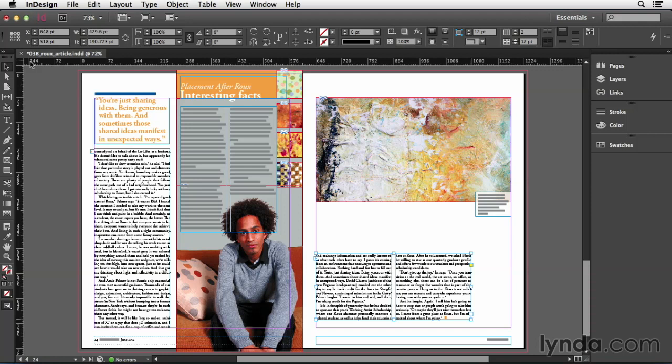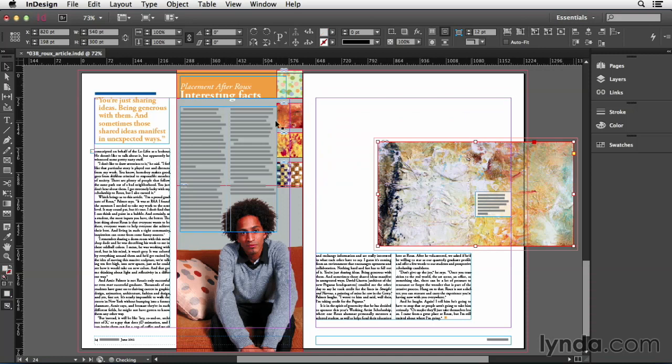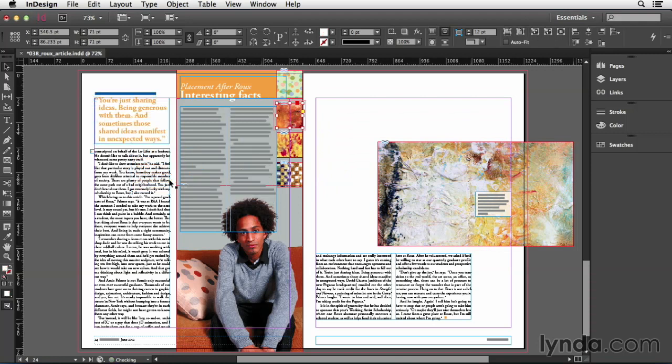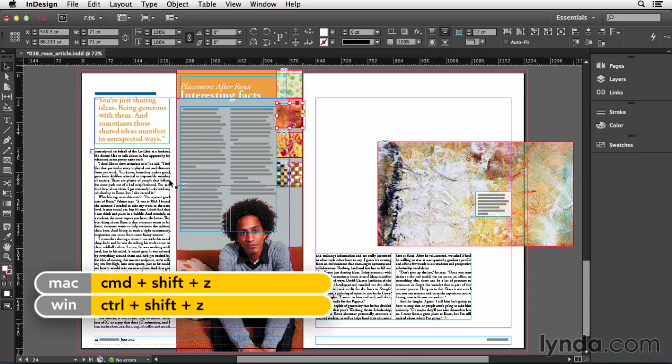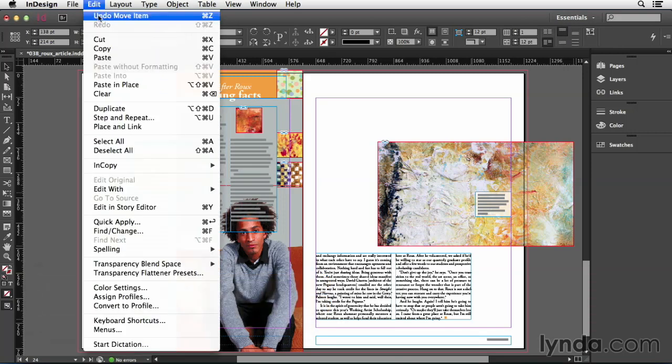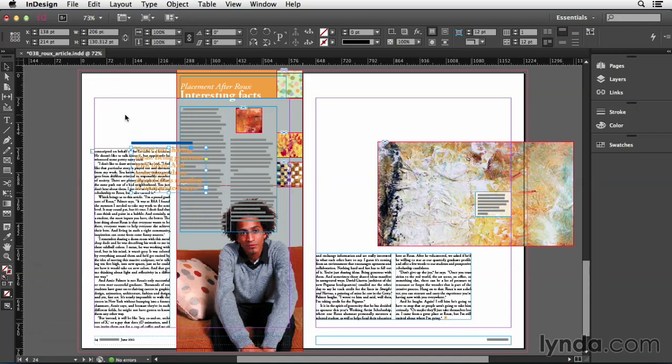Now, another way you can feel confident in making changes and experimenting on your pages is that there's an unlimited number of undo. So if I go ahead and start making even more changes, I'll just do all kinds of crazy things here to really mess up this document. I know that I can always undo what I've done by pressing Command-Z or Control-Z on Windows. And there's unlimited undos. You can also redo by pressing Command-Shift-Z or Control-Shift-Z on Windows. You can also get those from the Edit menu, of course, undo and redo. And the cool thing is I can do that as many times as I want.